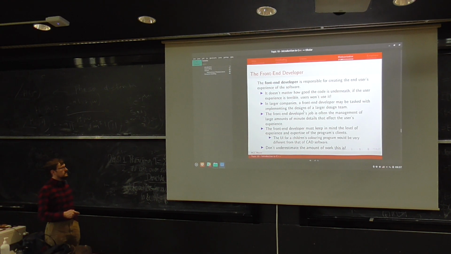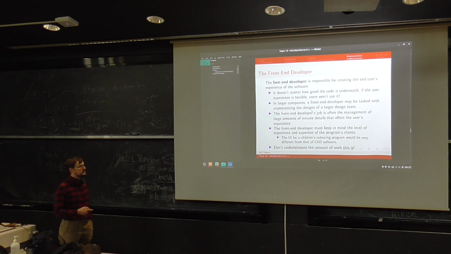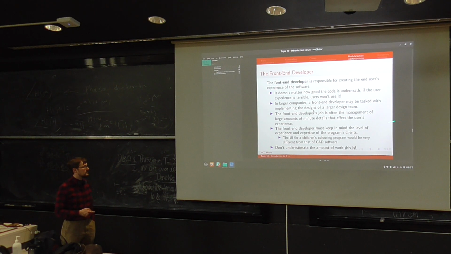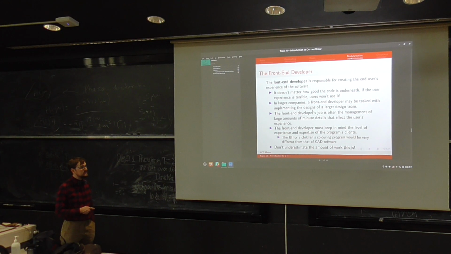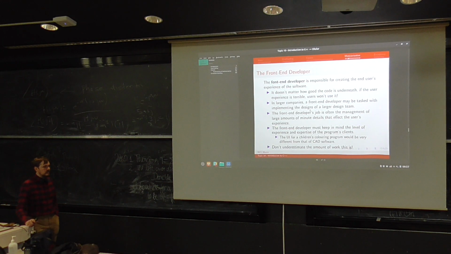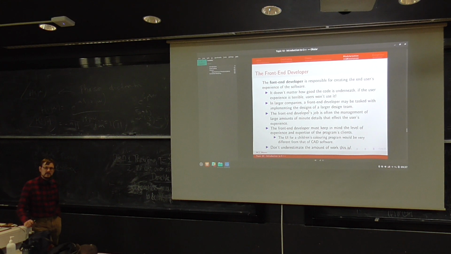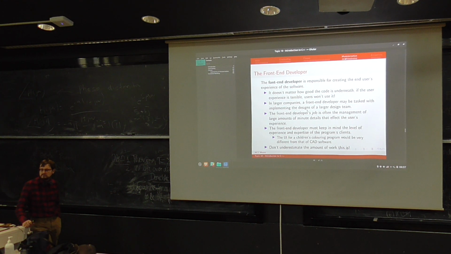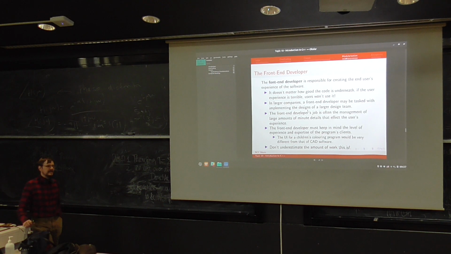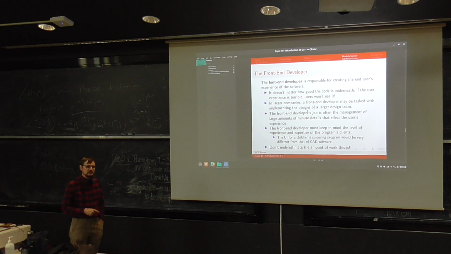But anyway. So the front-end developer's job is often the management of large amounts of minute details that affect the user's experience. The front-end developer must keep in mind the level of experience and expertise of the program's clients. It's very, very different making Putt-Putt Goes to the Circus versus making something complicated like MATLAB. That's a good example. MATLAB and Putt-Putt Goes to the Circus are made for two different groups of people, and thus the user interface must be different.